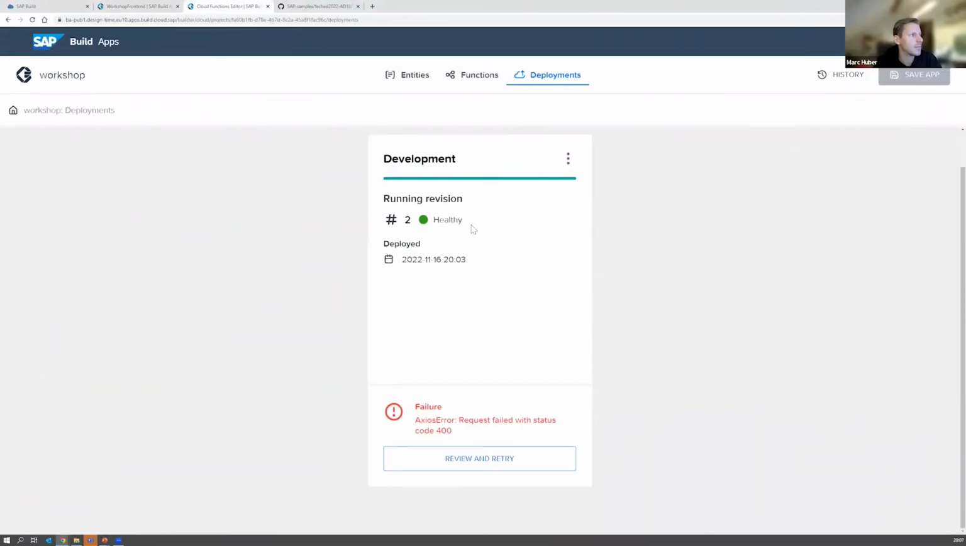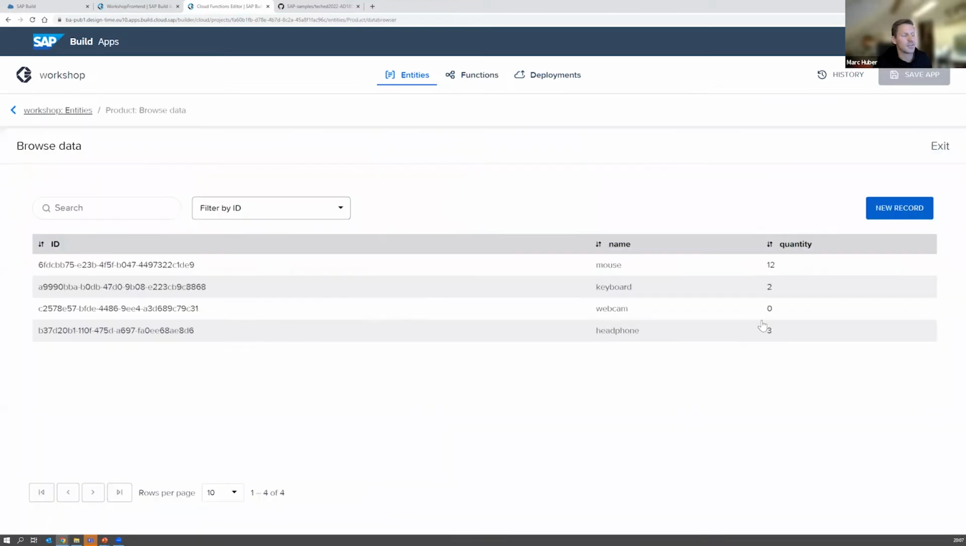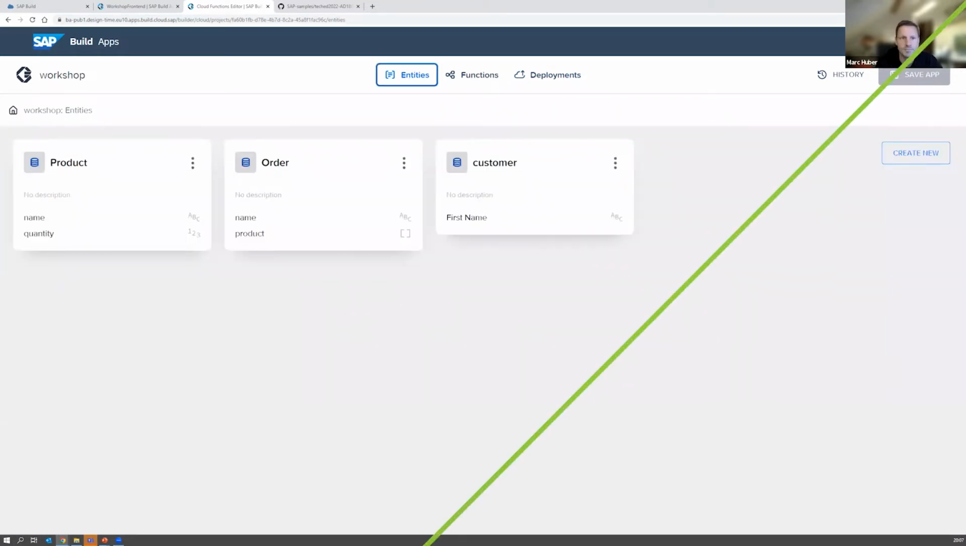If you get the information that your deployment was healthy, then it should be usable. So for those who were successful, you can easily try out if it was successful. If you go back to the entities, go to the data browser, and then in the exercise, you're going to create new records in there. So if you can access this site and add products, everything is fine for you.